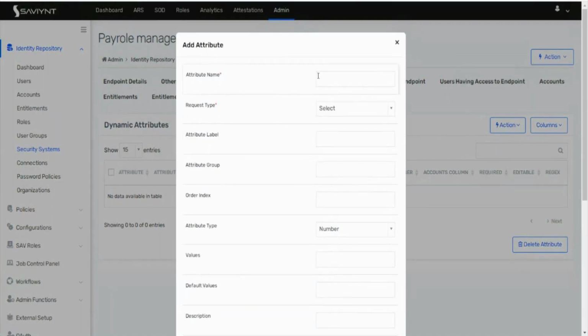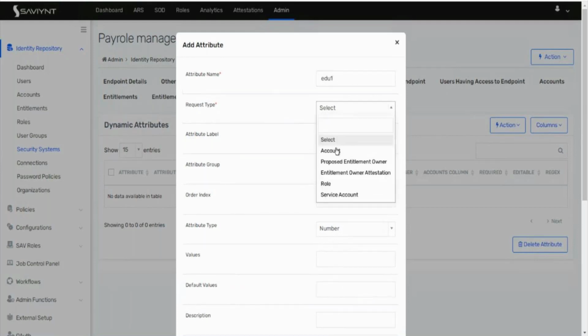So these are dynamic attributes. Let's say I want edu1. I want the person's level of education information. For that, usually it's account, because we are requesting an account. If you're an entitlement owner, you have to select this. For role, we have to select this. If you're requesting a service account, you have to select this option. But let's not worry about these options. 99% you'll be using account. Let's select cloud, because it's a request for a new account. So basically it specifies what kind of request we need.